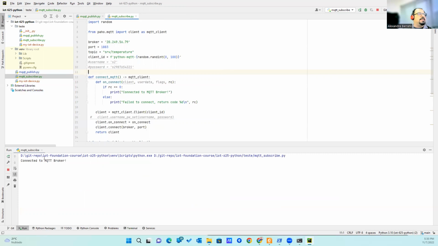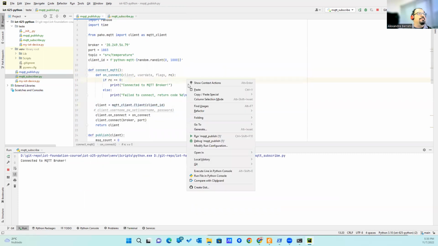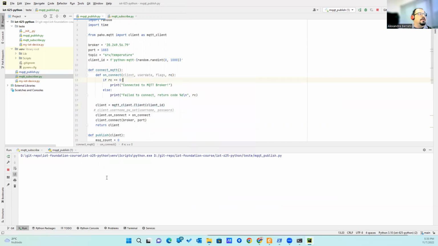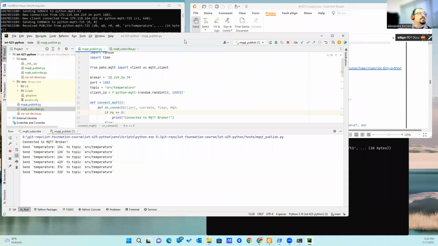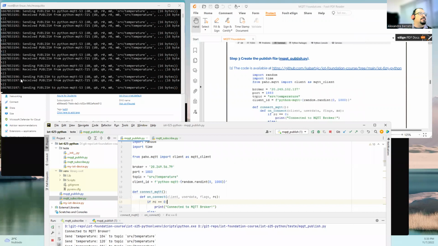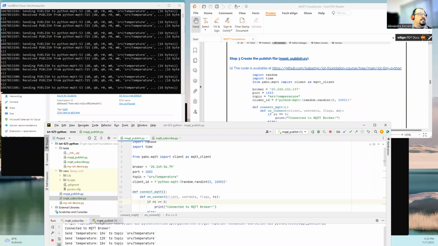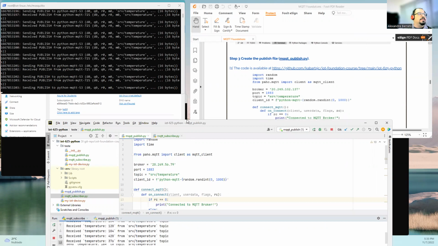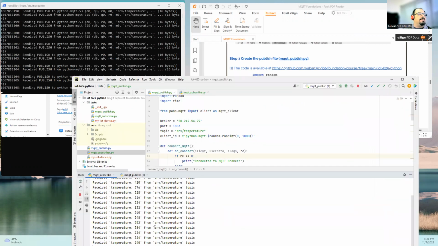The subscriber says, "Oh, I can connect to the broker." Now I start the client. It connects and sends the temperature to the server. If you check the server, it receives and sends. If I check the subscriber, it receives all the messages that the publisher sent.